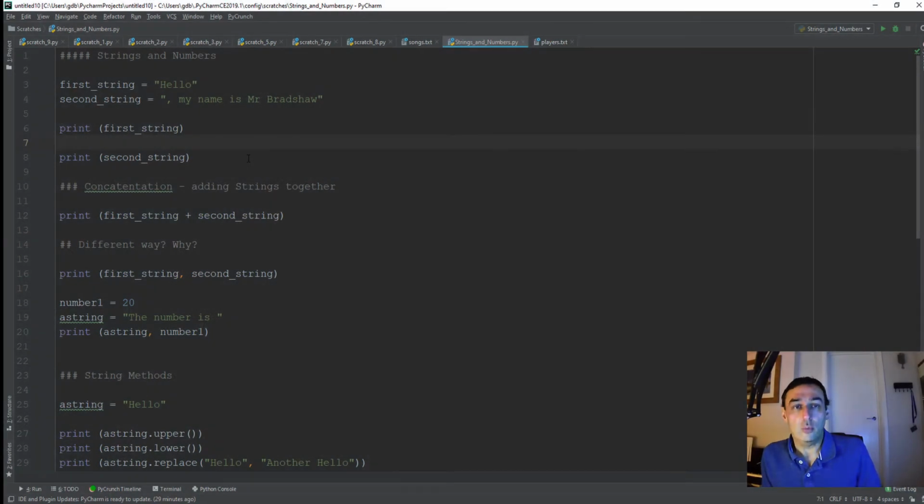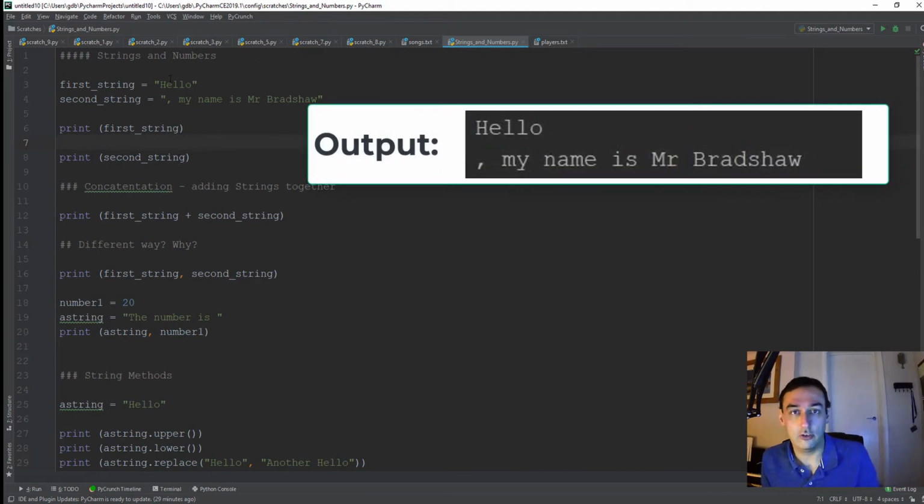How do we use strings? Well, very simply, we store text or characters in them, and then we print the contents of those strings. So this one here would simply print first string to the screen. This would simply print the second string to the screen. So you'd say, hello, my name is Mr. Bradshaw.